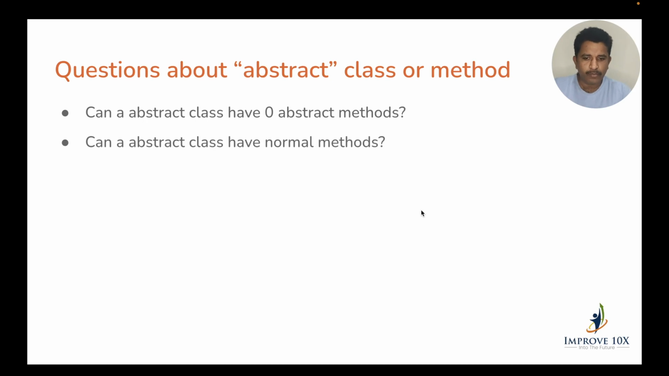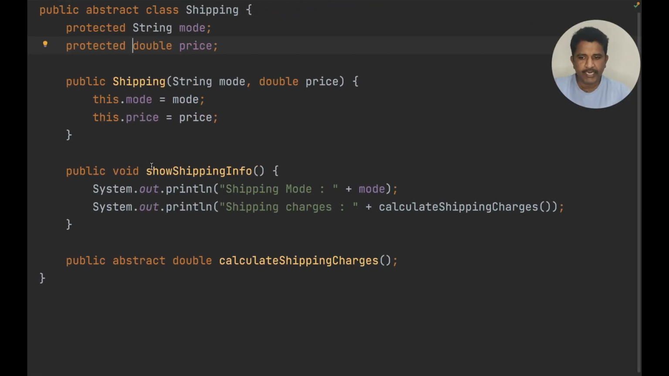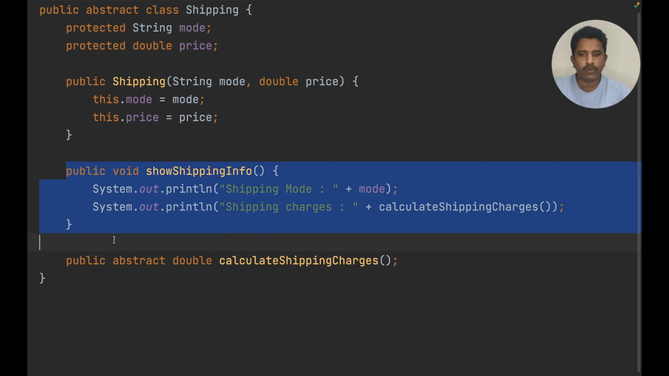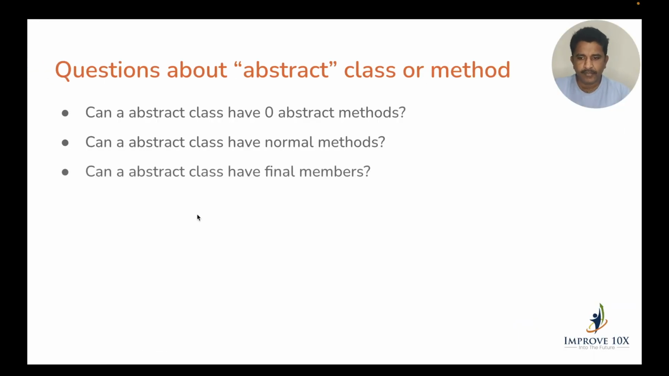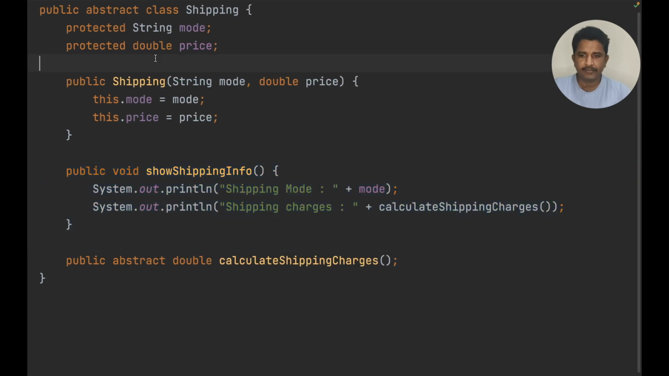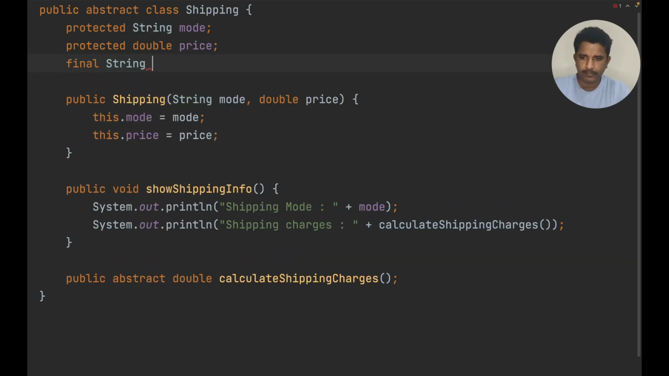Let's go and check the next one. Can an abstract class have normal methods? Yes, it can. If you see here, this is a normal concrete method and it can have public, private, protected, any kind of methods. Can an abstract class have final members? Interesting. Let's see. Can I create a final variable? Yes, I can create it. There is no problem. Similarly, can I create a final method? Yes, I can create. There is no compilation issue. And if you want to know more about final, please follow for the next video.